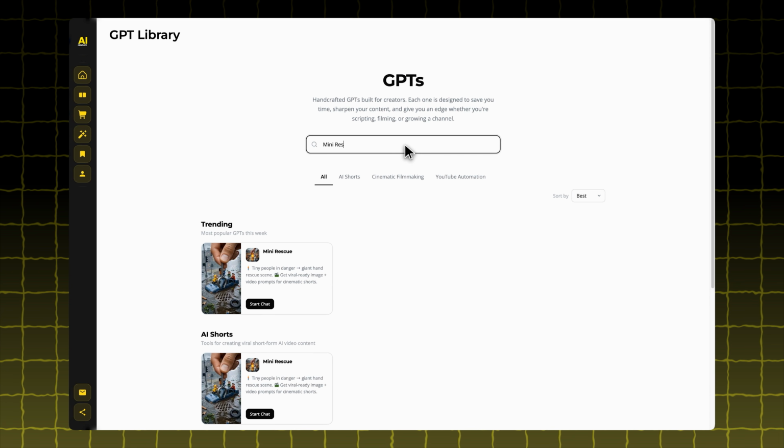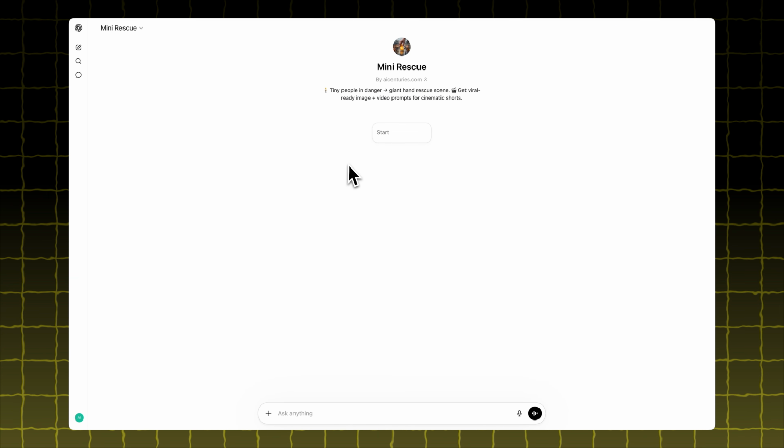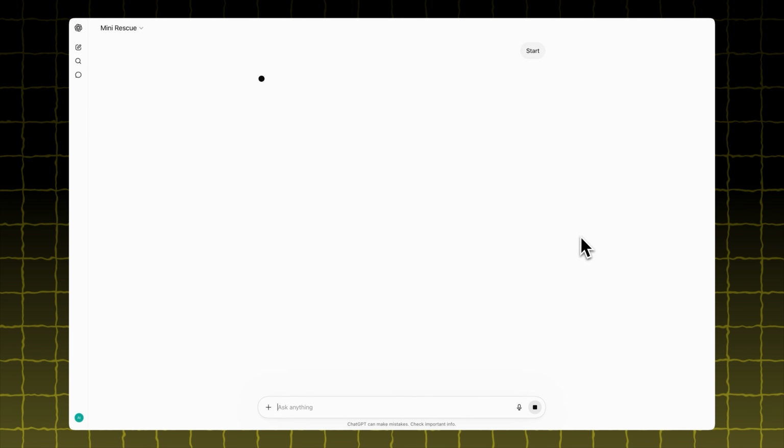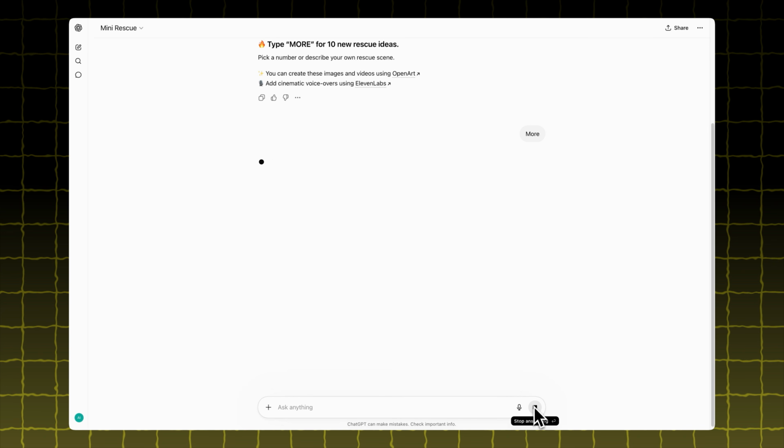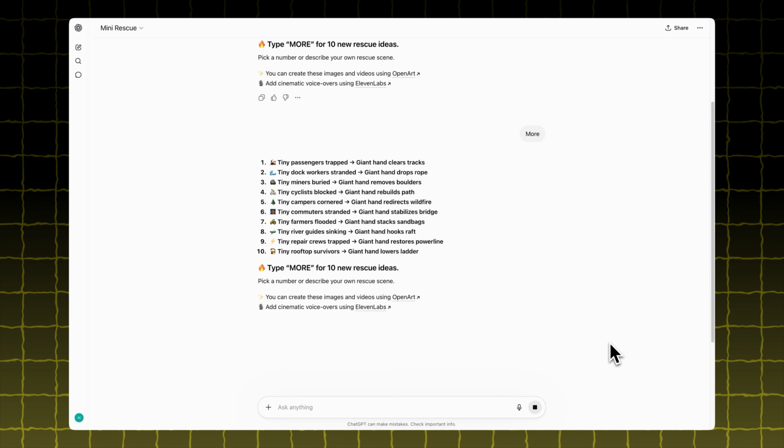In the search bar at the top, type Mini Rescue and click Start Chat. Once the Chat GPT interface opens, click Start to have the model output a list of rescue scenarios. To see more options, type More into the chat box and send it to generate another 10 creative ideas.